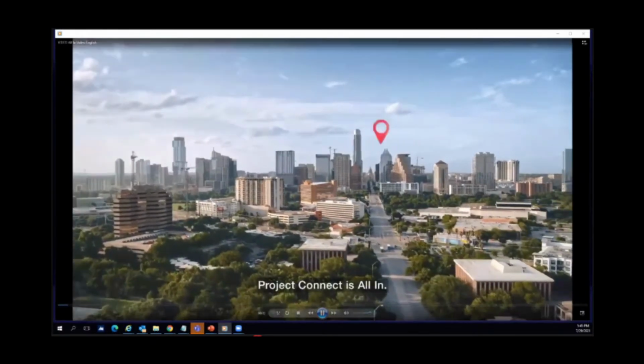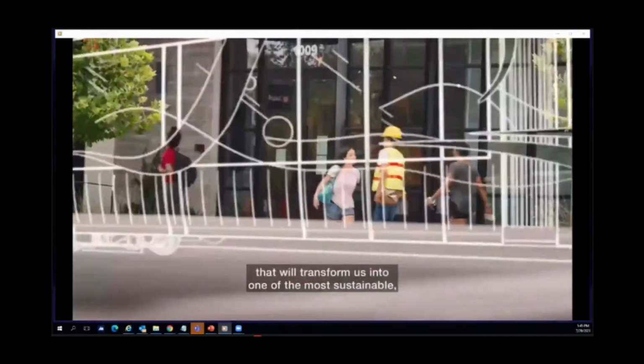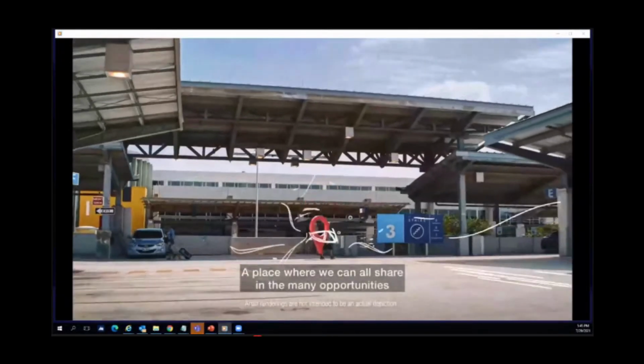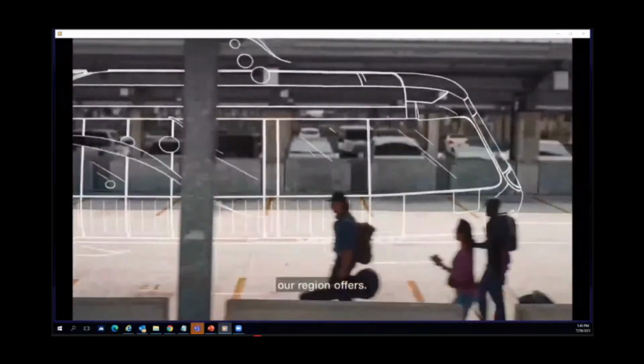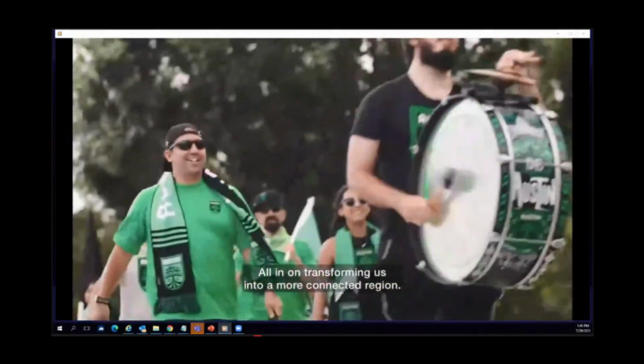Project Connect. We're all in on building a comprehensive transit system that will transform us into one of the most sustainable, equitable, and innovative metropolitan areas in the country. A place where we can all share in the many opportunities our region offers. All in on transforming us into a more connected region.